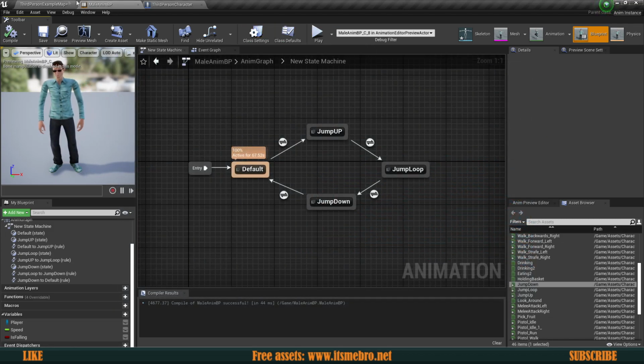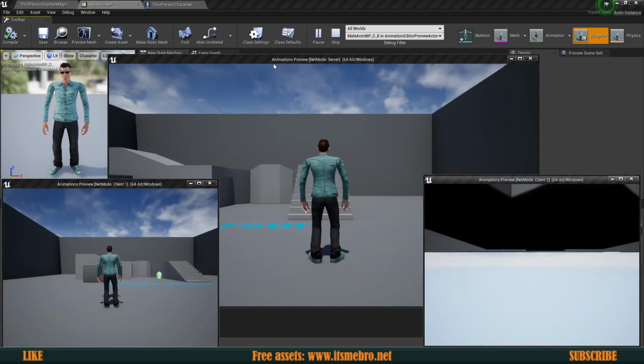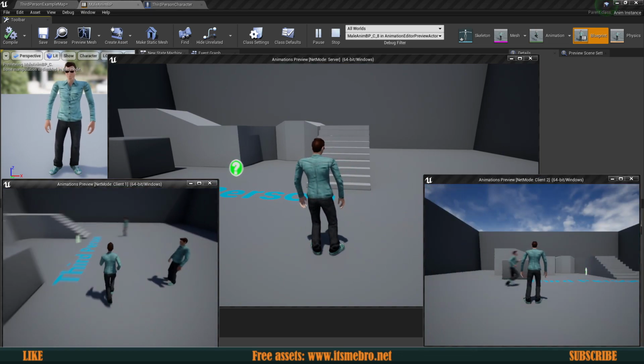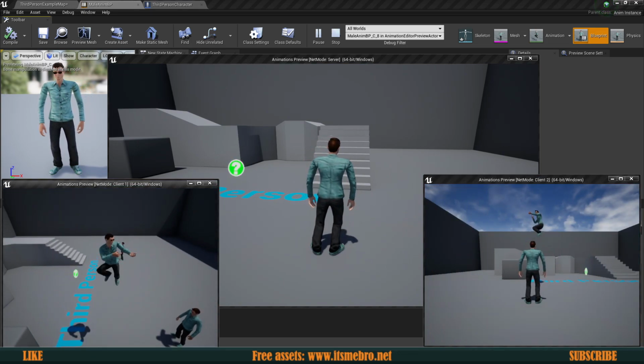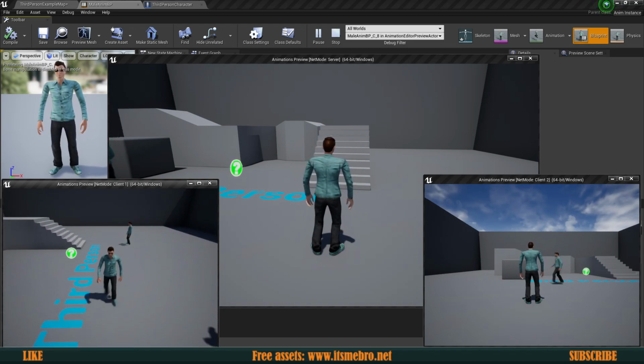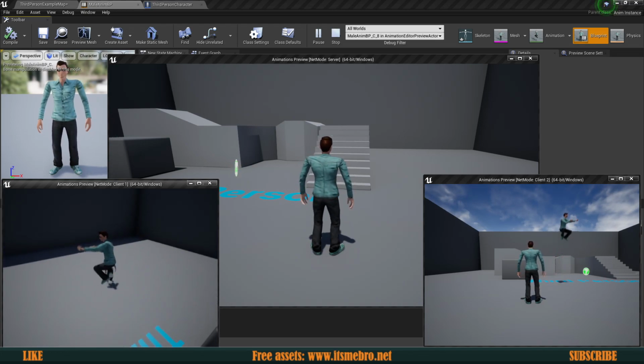Also I believe these values right here should be replicated as well, because that is the default character movement, and the default character movement is replicated. As you can see, he's running around, and also the jumping is fully replicated, because those are the default things that are just replicated by default inside Unreal Engine 4.